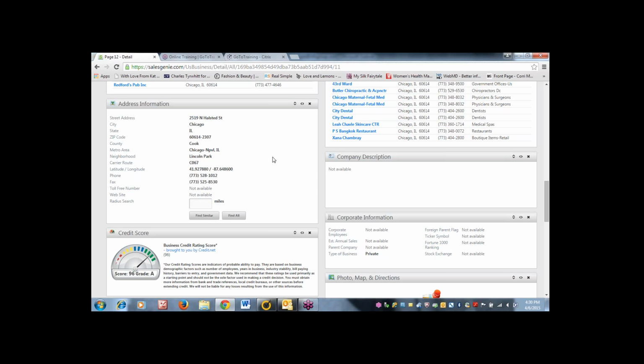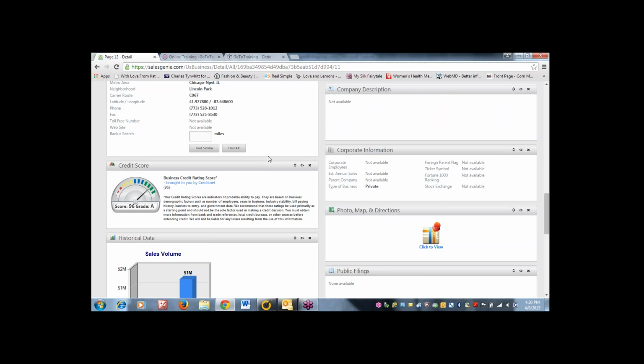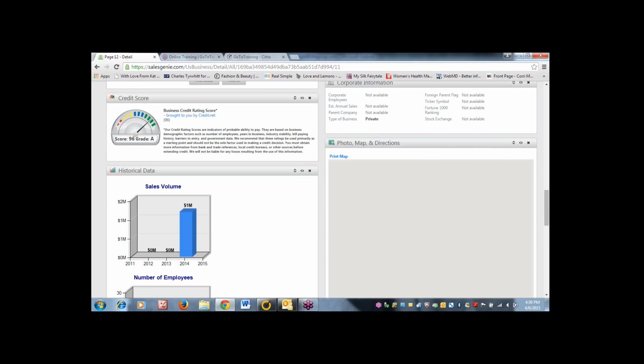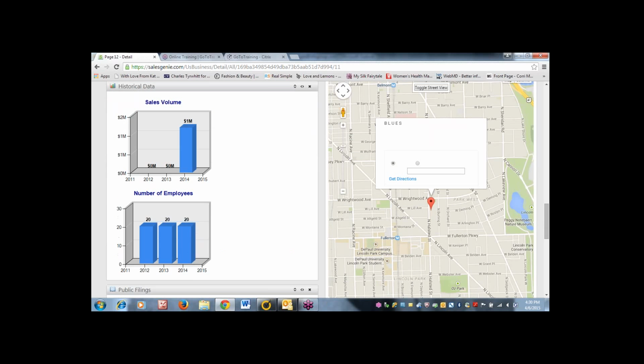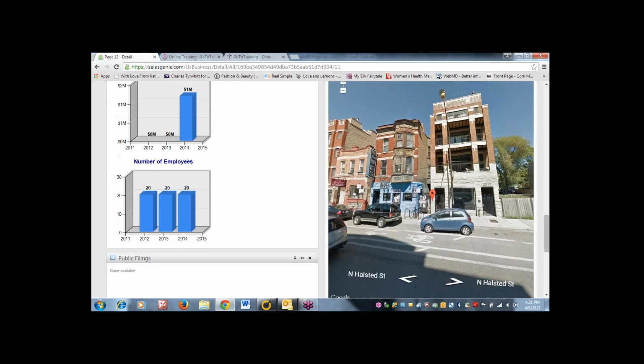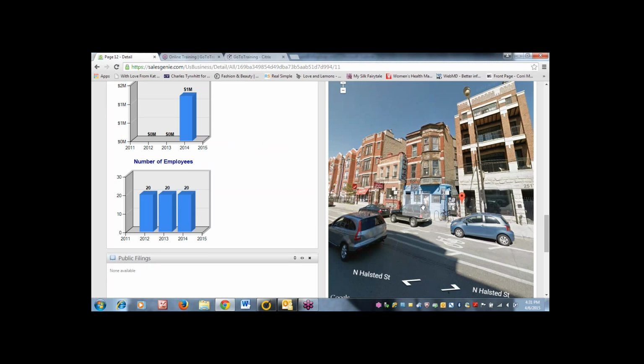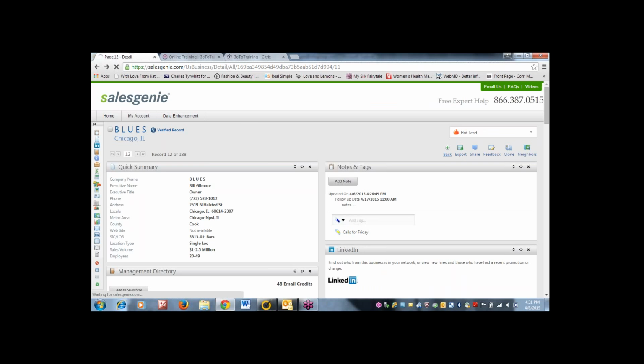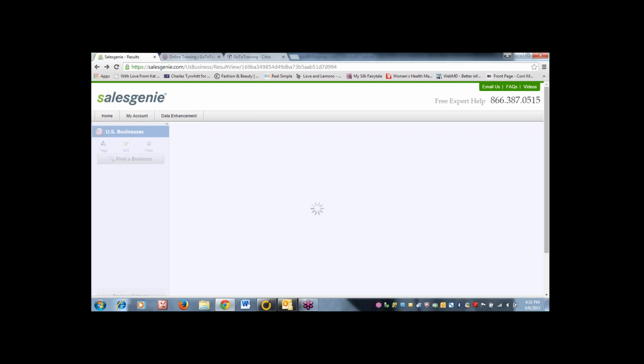Company description, corporate information, business credit rating brought to you by Info Group, historical data. Of course, you can get your driving directions to and from using our Google Maps integration. And in some cases, you'll also be able to get a picture of the business. So there it is. You know exactly what you're looking for when you're out in the field. So quite a bit of intelligence within every single business profile. Definitely take advantage of that. It's unlimited, so you can access all of this intelligence as much as you'd like.